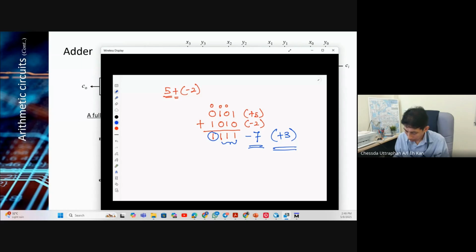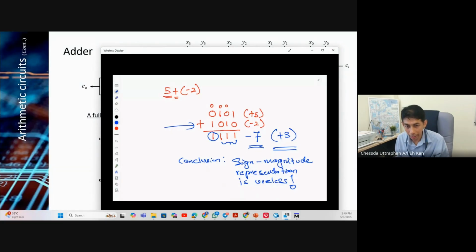So, conclusion. The sign and magnitude representation is useless. You cannot use this. Okay, the negative number cannot be represented using sign magnitude representation. This is a problem.